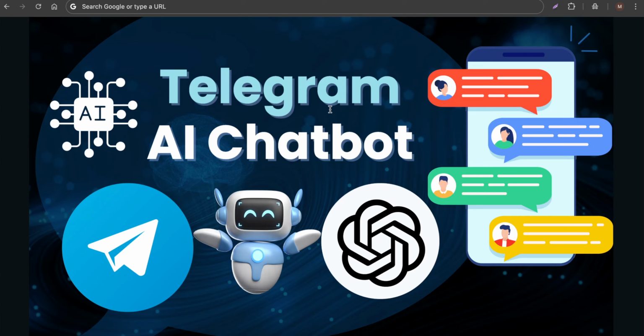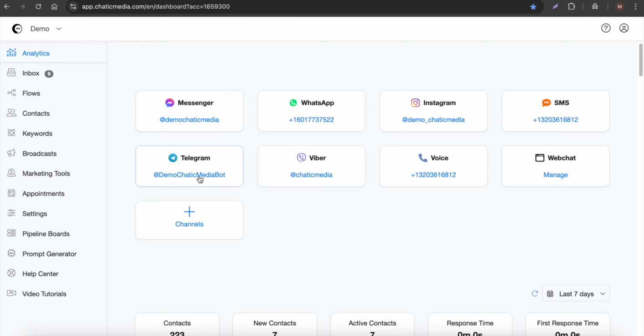Let's see how you can easily create a Telegram AI chatbot using the power of OpenAI ChatGPT. So here I'm in a demo account, and as you can see here, we have already connected the Telegram chatbot account as well. So if you're wondering how to connect a particular Telegram chatbot within our platform, you can simply click on channels over here.